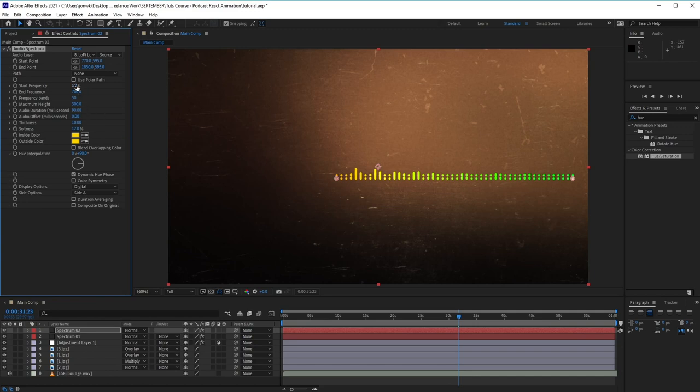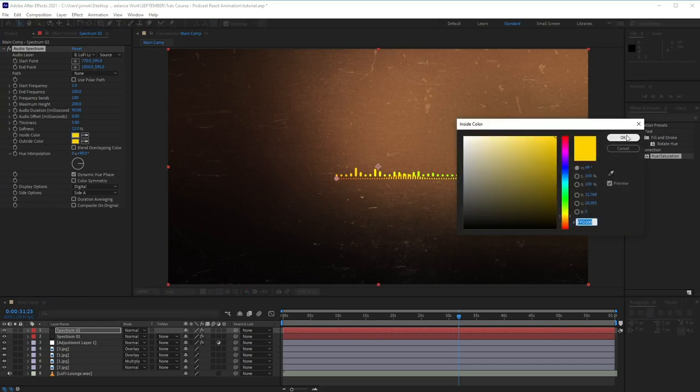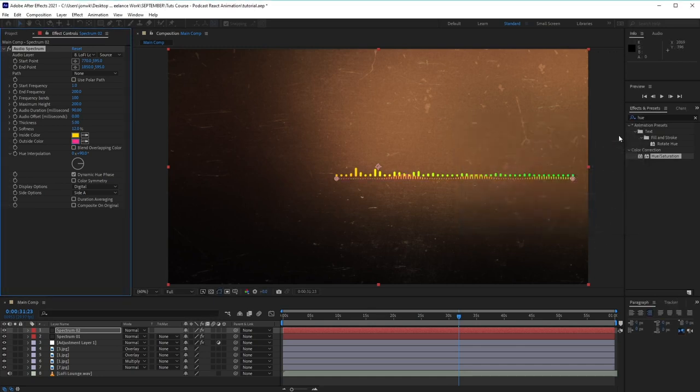And then we want to change the end frequency here to 200 and the frequency bands to 100 with a max height of 200. We want to change the thickness here to 5, and for the inside color we want to keep that at FFD200, but for the outside color we want to change this to FF3296, then click OK. And then we're going to make sure that color symmetry is unchecked. We want to change the display option here from digital to analog lines, and we want to change it from side A to side B. So now you'll see that we've got this nice little design here.